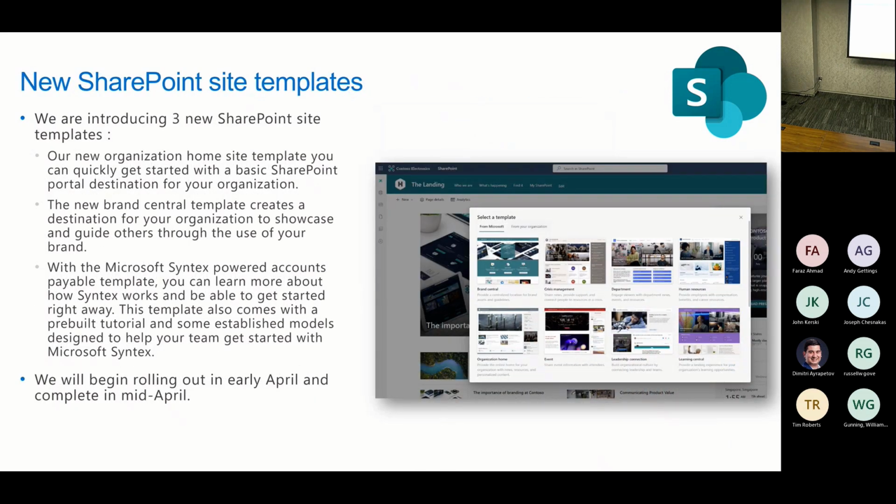The next feature is around SharePoint templates. Microsoft is releasing three new SharePoint templates. One is a new home site template. Many of us have built intranets. Microsoft has decided to package the most commonly used features of an intranet homepage and deploy that as a new template. There's also a new template for Brand Central. So your marketing or communications department can really put your brand assets in one place and showcase them to your employees so they know how to use them within the proper guidelines.